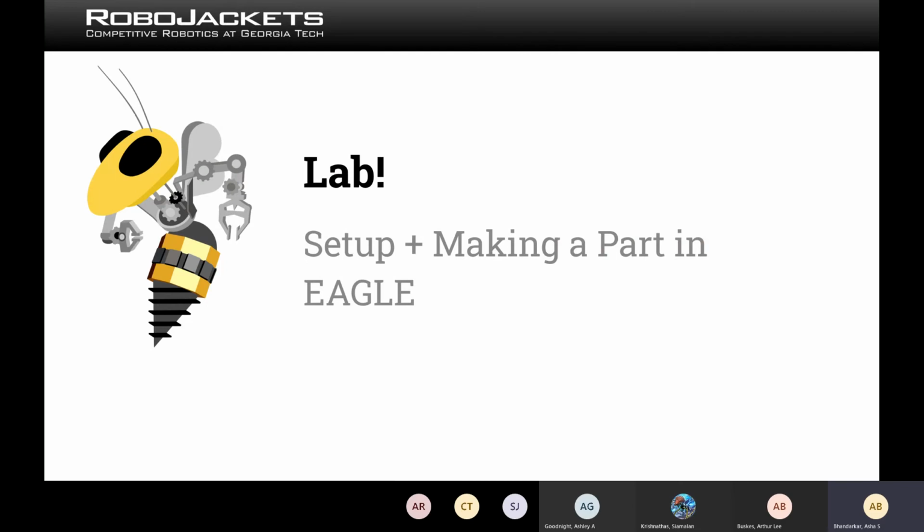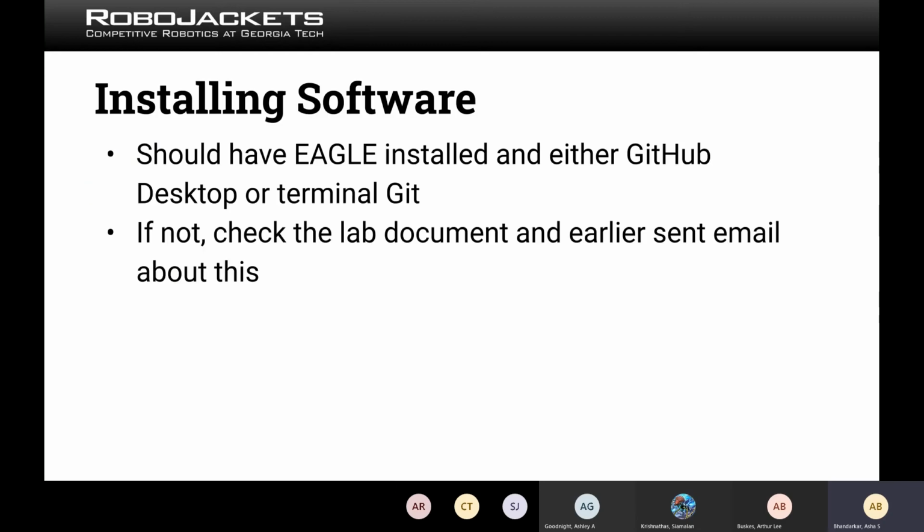So that was a pretty short presentation, but that's mainly because the lab for today is a little bit long. And so I'm just going to quickly give a brief overview of what the lab is about today. Really it's just setting up your Eagle and making a part.